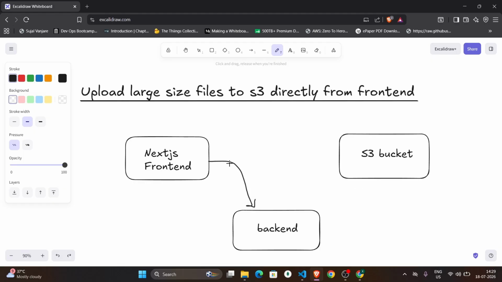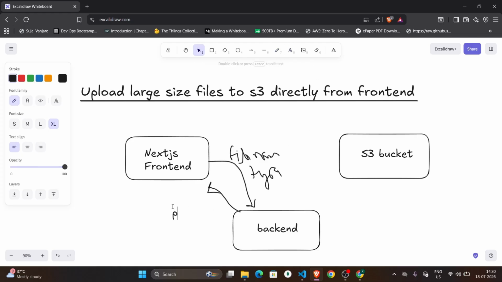We will send the file name and file type to the backend. Then this backend will generate a pre-signed URL. What is it? A pre-signed URL is basically a URL to upload your files to the S3 bucket.